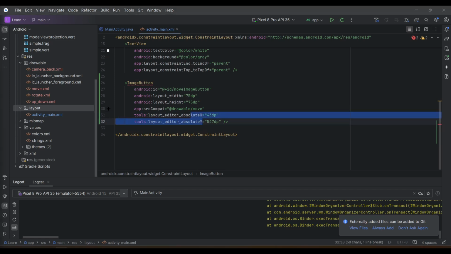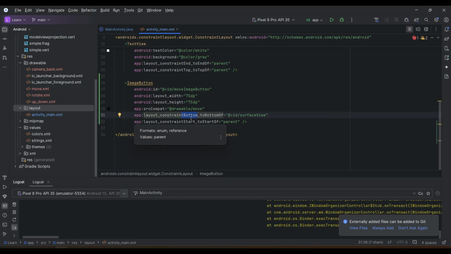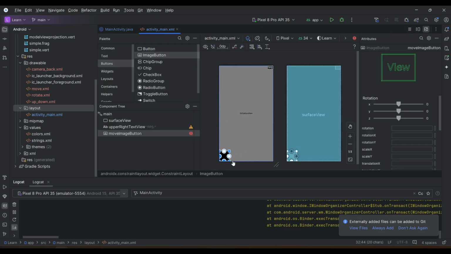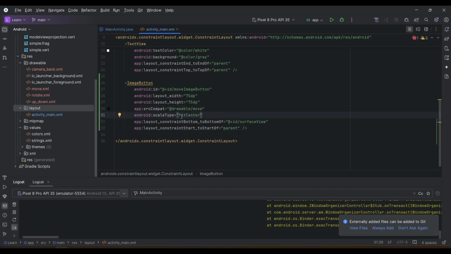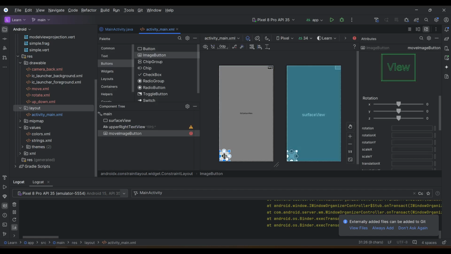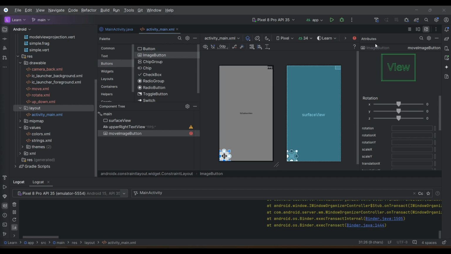We want to constrain this view to our GL surface view. So here I constrain the bottom of our image button to the bottom of the surface view, and the start of this button to the start of the surface view, and that would place this button at the bottom left side of our activity, as you can see here. And now we need to fix the size of the image, and that can be done by using the fit center as our scaling type. Now if we switch back to the design view, you can see that our image here is centered and fit into this button. Now let us quickly add the other 3 buttons to this view.